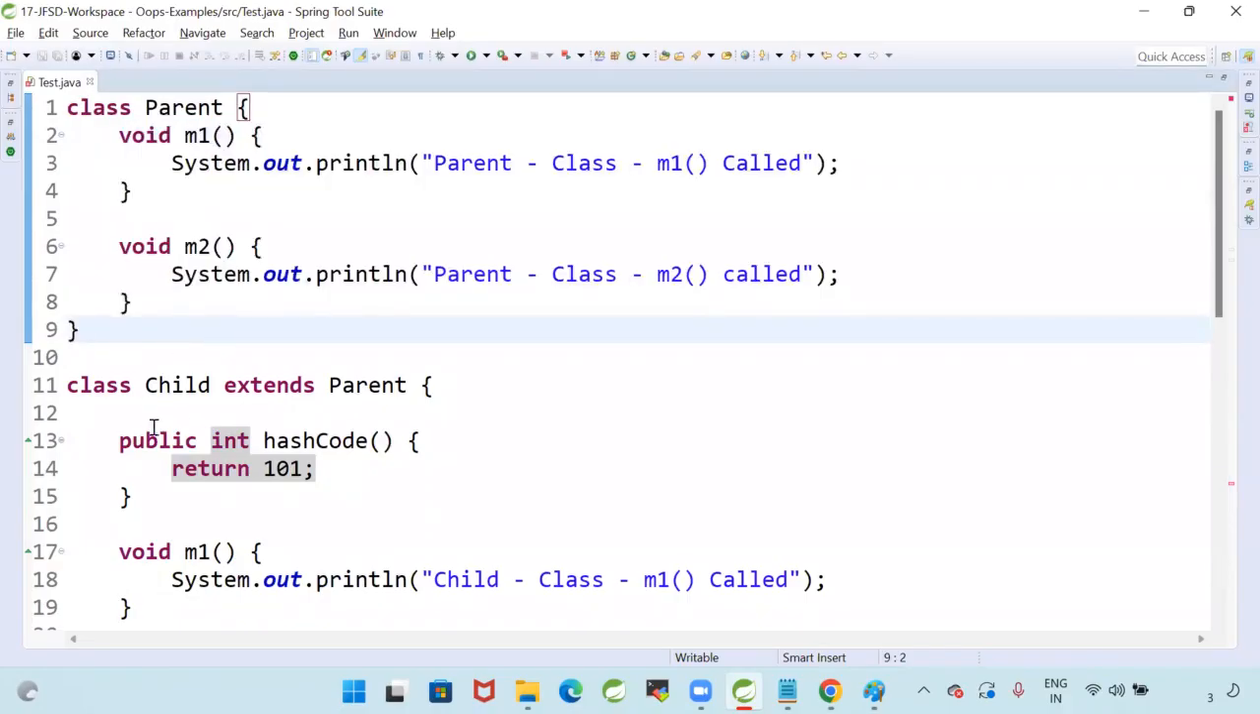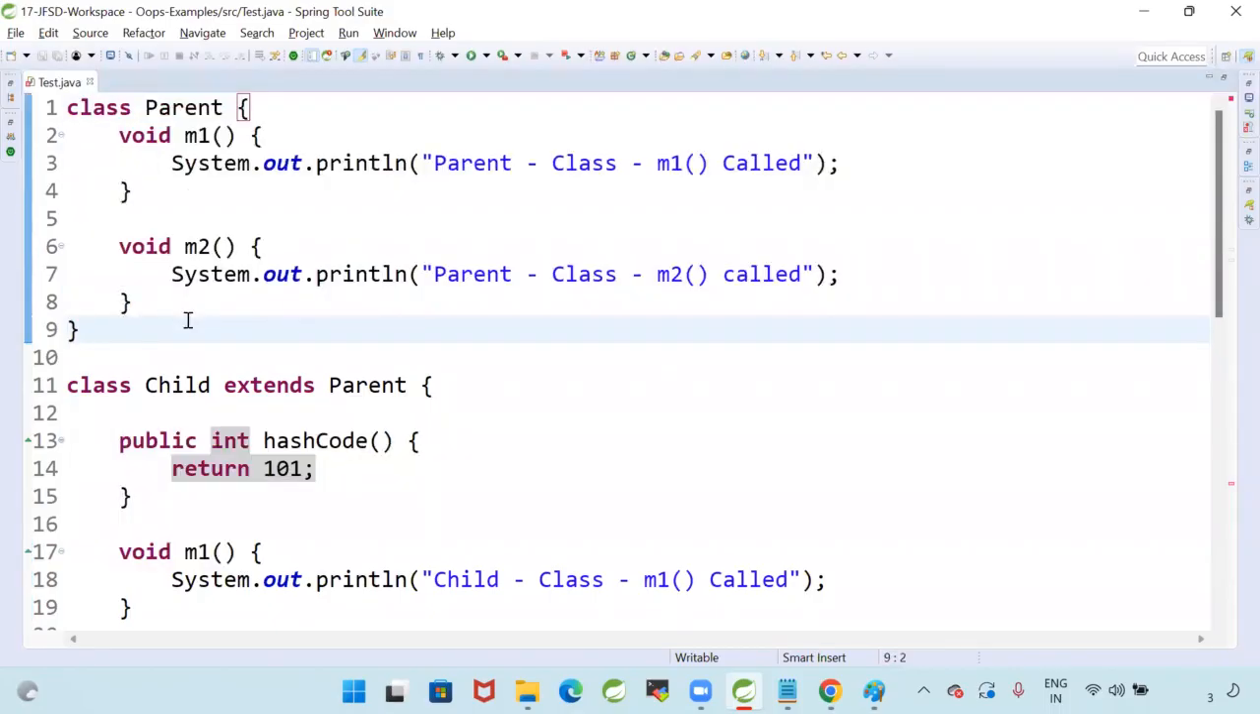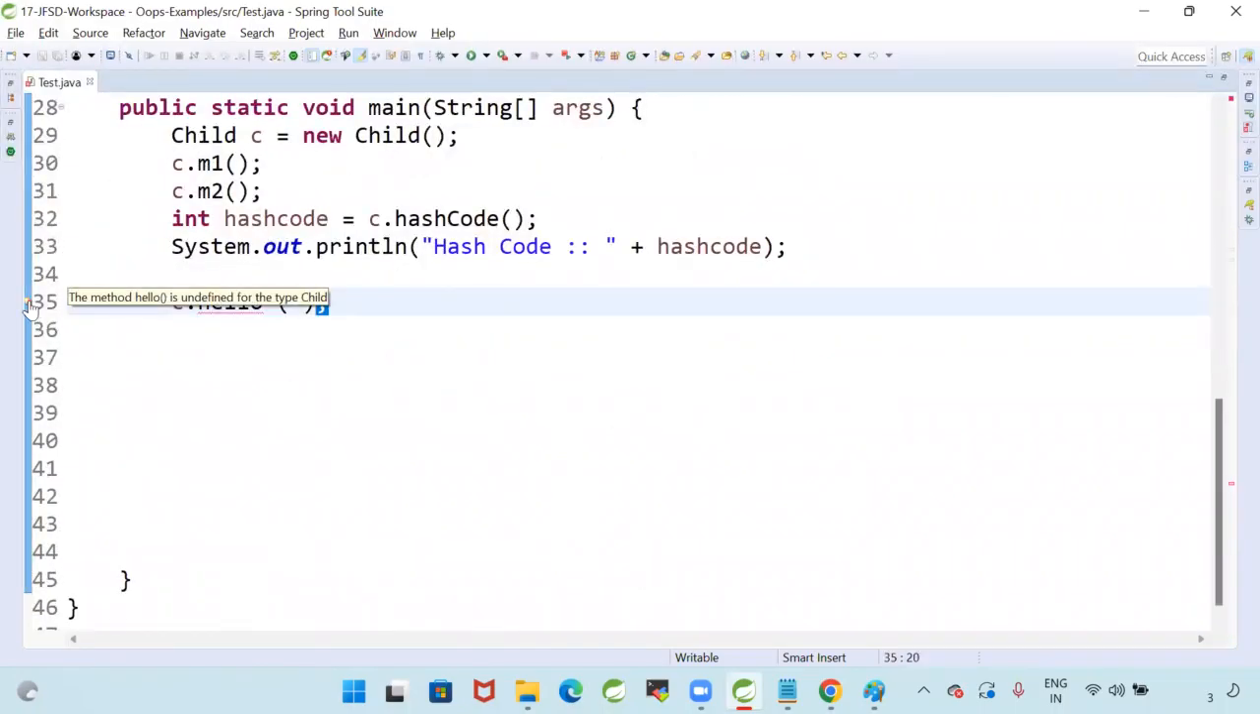If it is not available in the child and not available in the parent, we'll check in the object. Do we have that method in the object? That method is not there in the object also. If it is not there in the object also, then it gives an exception. What is that exception? The method hello is undefined for the type child class, boss.